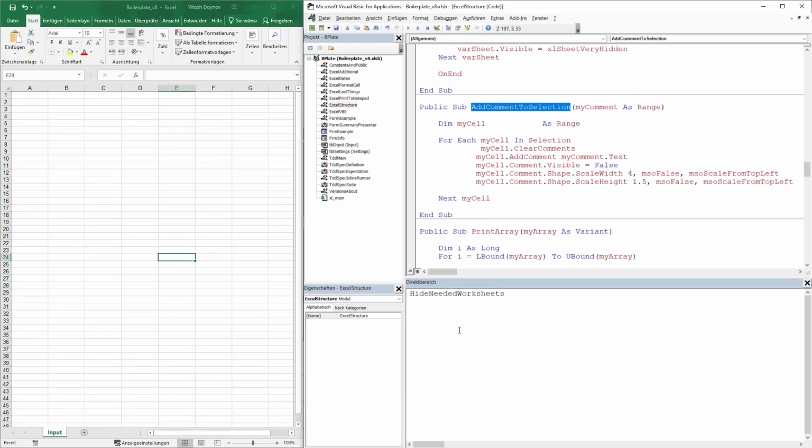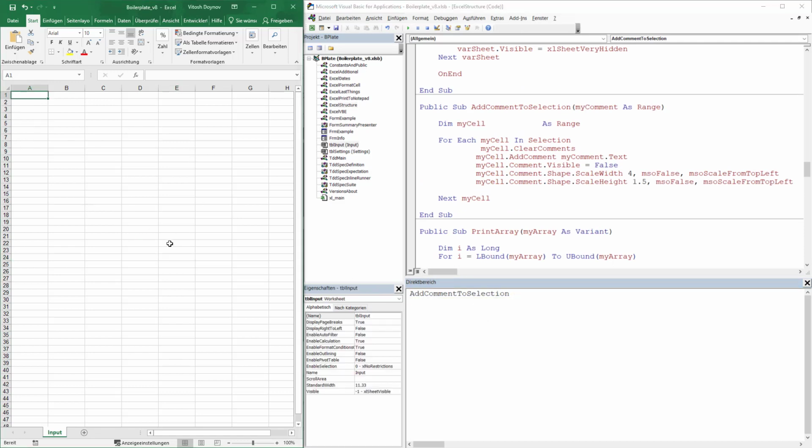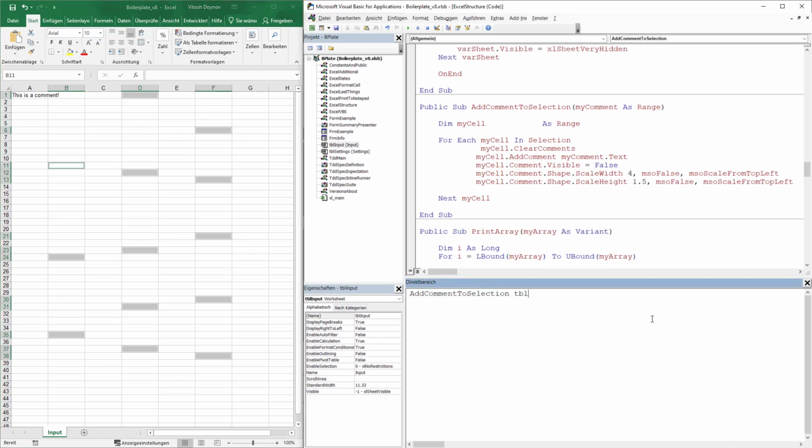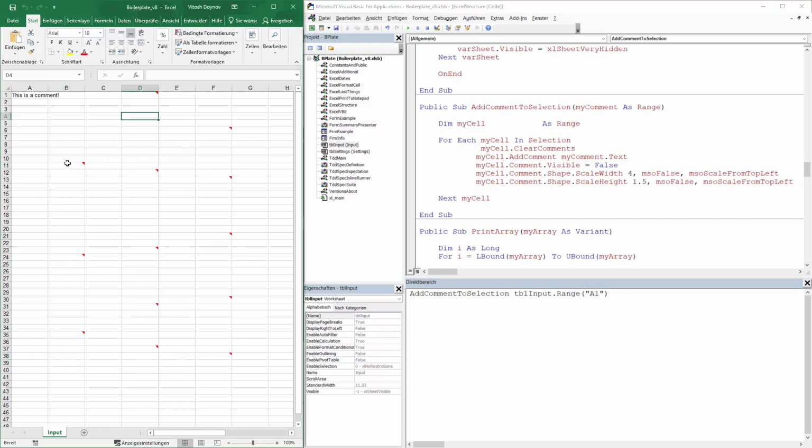So, add comment to selection. Let's say my comment is a range, could be here. This is a comment. And in order to work quickly, let's say we have these places where we need some kind of a comment. So here we can say table input range A1, and all of the selected cells get a comment. This is a comment, this is a comment, this is a comment. Of course, one can delete it if it still works.